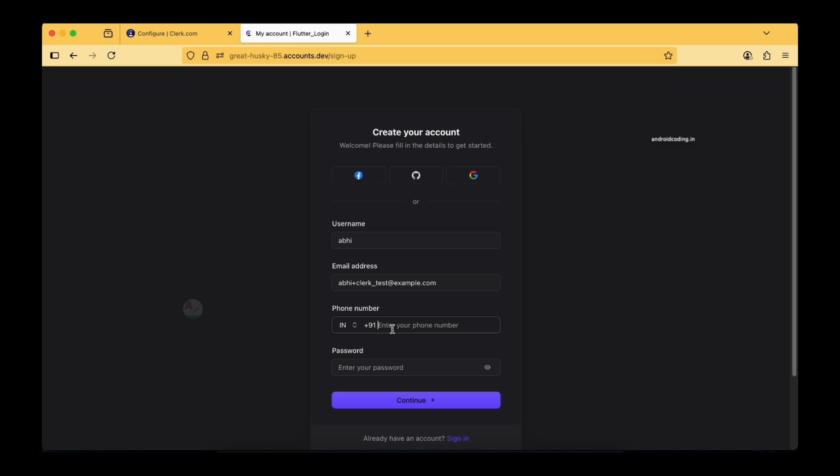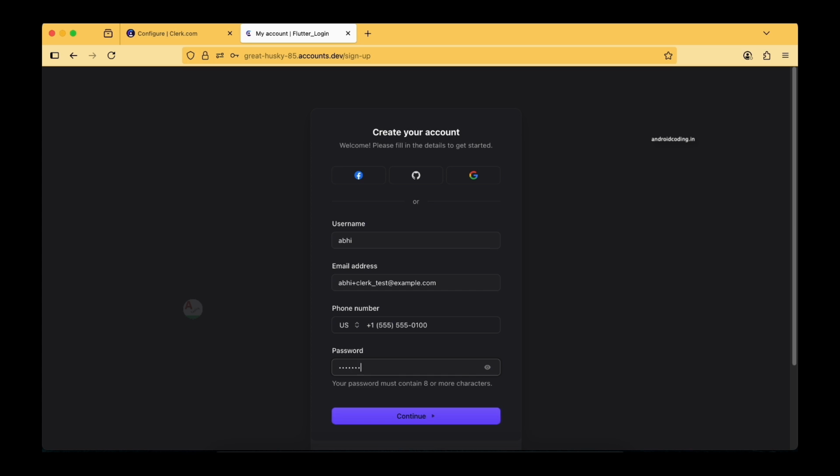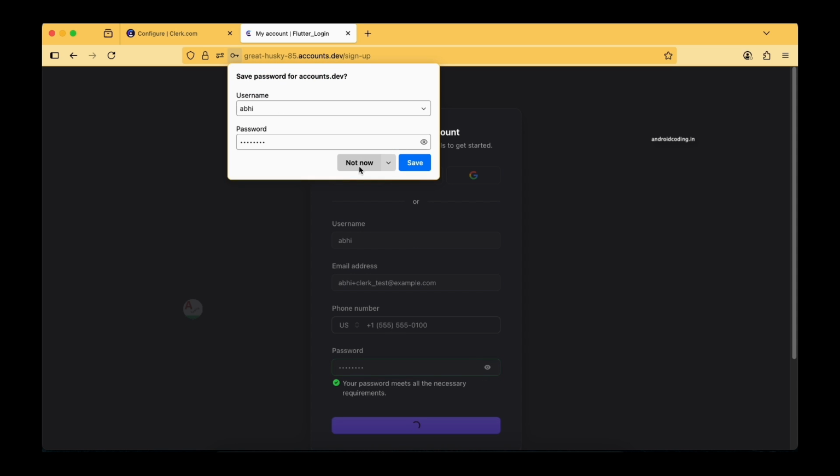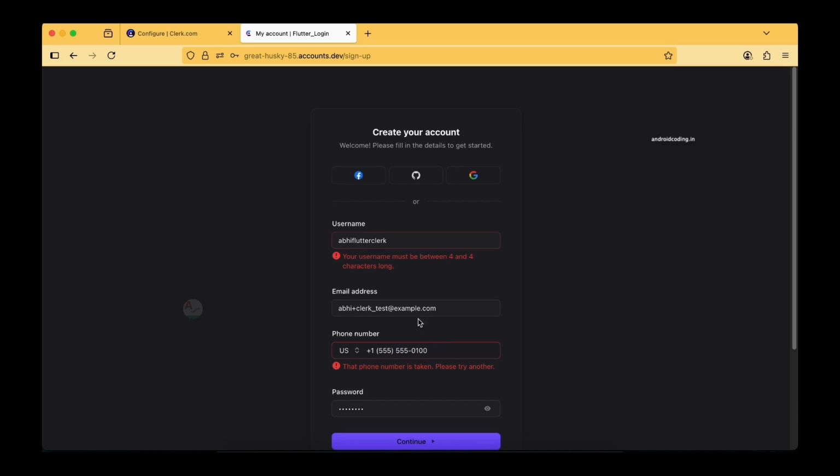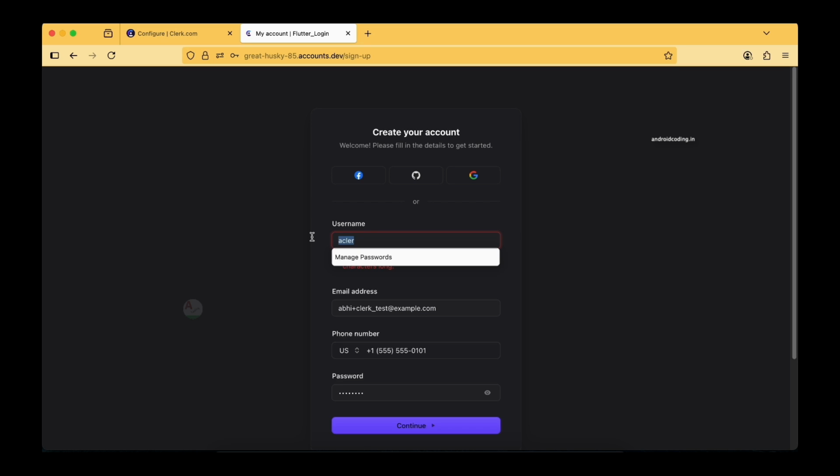So even phone number they have provided us, and password I'm just trying to give some dummy password now. And also I will try to explain you the password things. Okay, the username is already taken. It is saying Abhi Flutter Clerk. Okay, if the phone number is also already, username must be between 4 and 4 characters long. So if you also face these similar issues, you can try addressing in a similar way.